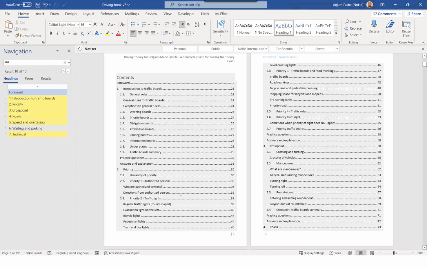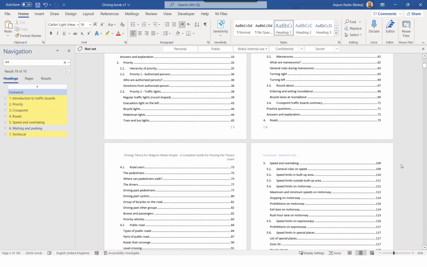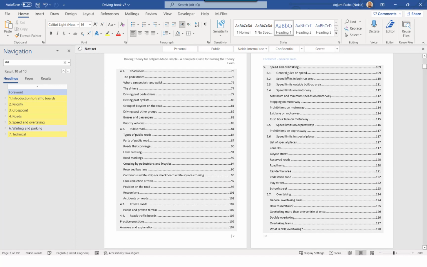Then we talk about the priorities, like what the hierarchy of priority is. For example, the policeman, the traffic signs and the traffic lights, what should you focus on, so you don't get confused when you are asked a question. And then we talk about crossing points: what are maneuvers, what is turning left or right, who gets the priority, how should it be performed, what are roundabouts, how do you enter a roundabout and exit a roundabout.